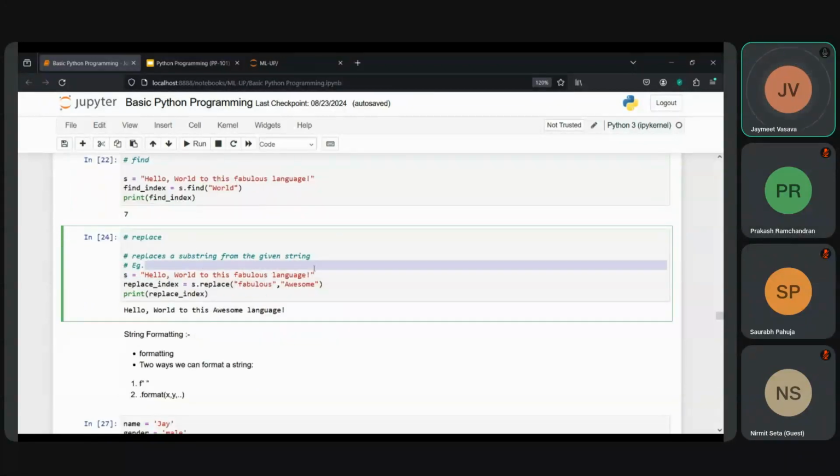Then comes the replace. Replace helps us to change the values in a string. So instead of fabulous, we wanted the word awesome to replace it. We use replace with the first word that is present in the string and needs to be replaced, and the second word, the word that we need to replace it with. So "hello world to this awesome language", the change has been reflected.